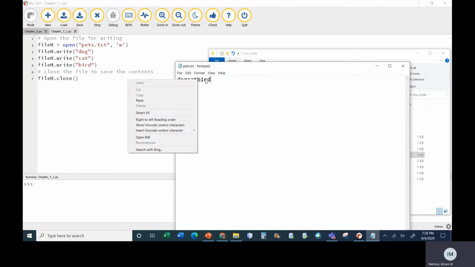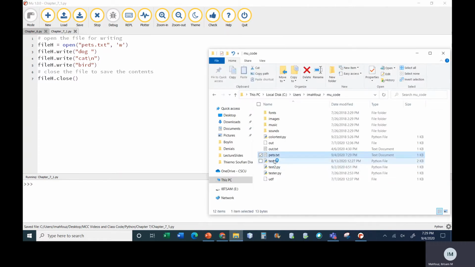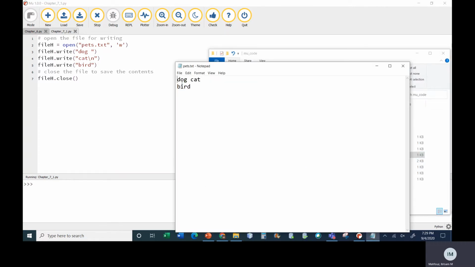Now, did it put spaces between them or enter like print does? No, it doesn't. So if you want to write special things like a space, for example, you have to manually put a space. If you want to put a new line, you have to manually put a new line. So let's close this file and let's save, stop the program, run it again. And now let's go check the file now. And now it has dog space cat, and then it went to the new line and it typed in bird.